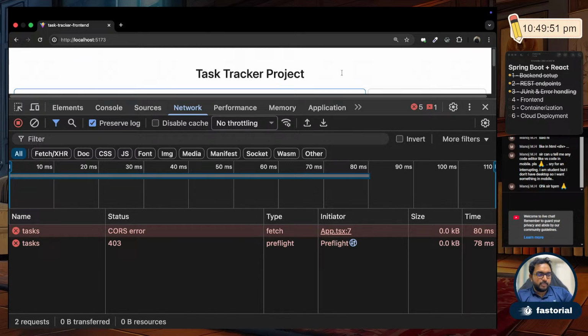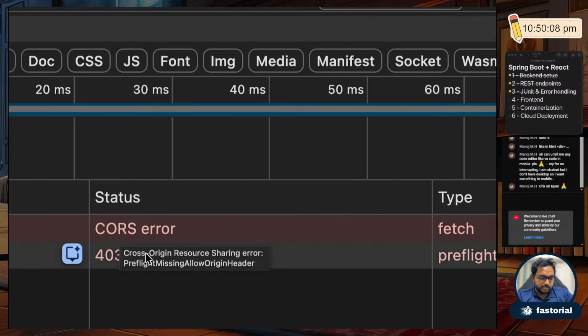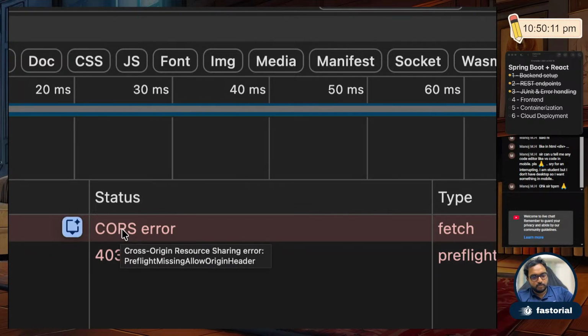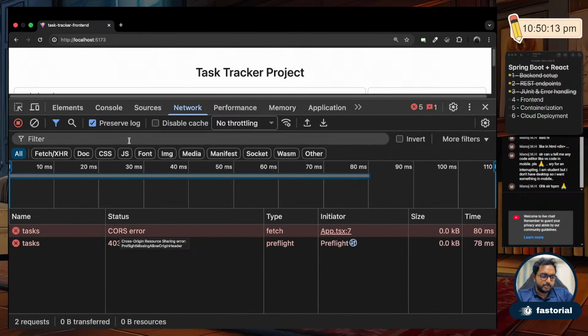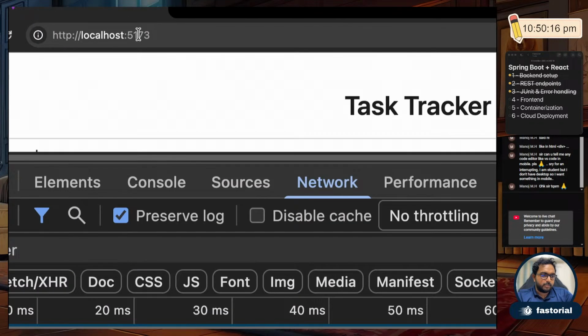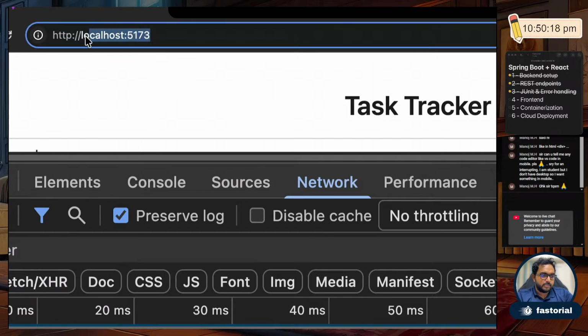Let me explain CORS. CORS is a very frequently occurring word that you'll hear in REST applications, and you should try to understand it from the basics. The full form of CORS is cross origin resource sharing. It says here cross origin resource sharing error. What it means is you are in the domain called localhost 5173. This is your domain. The domain includes both the IP and the port. So I am in localhost 5173.